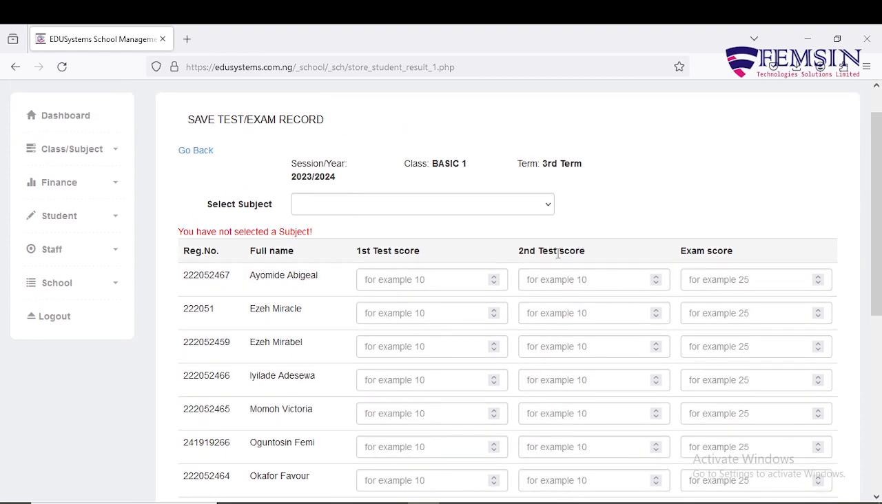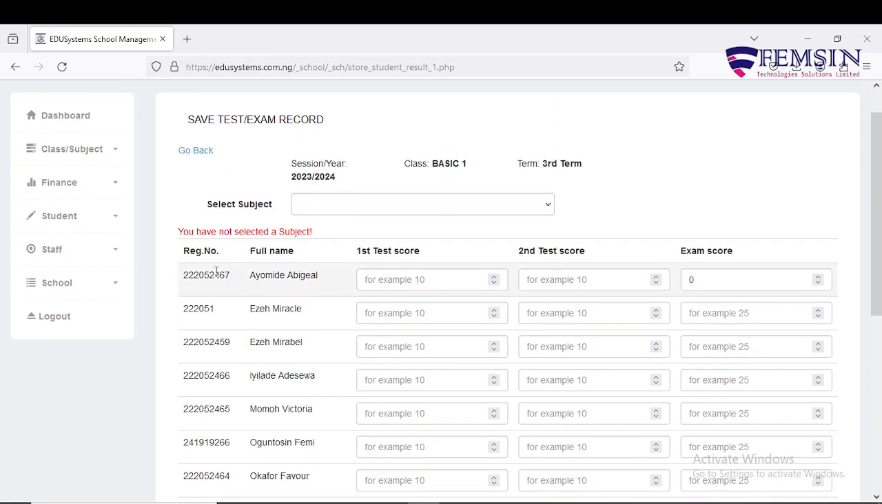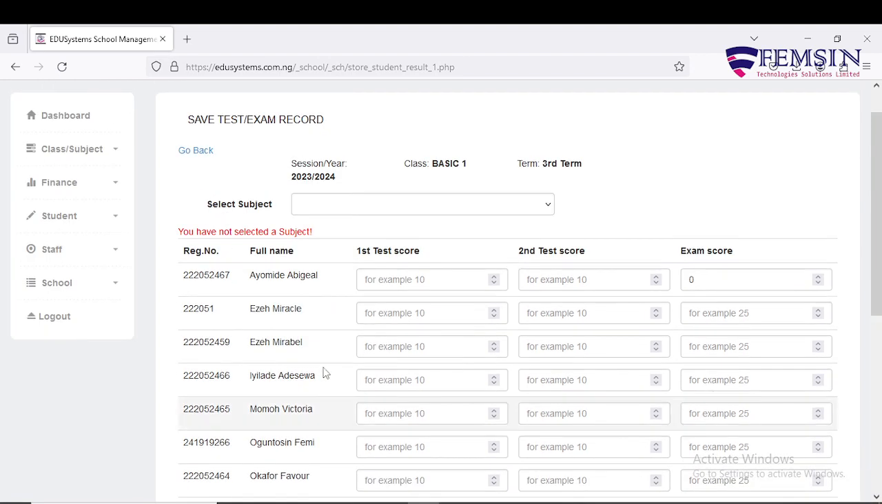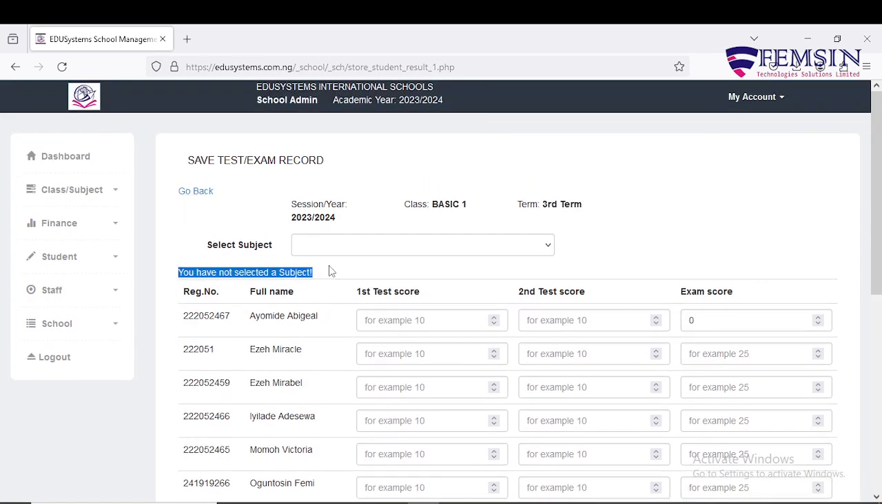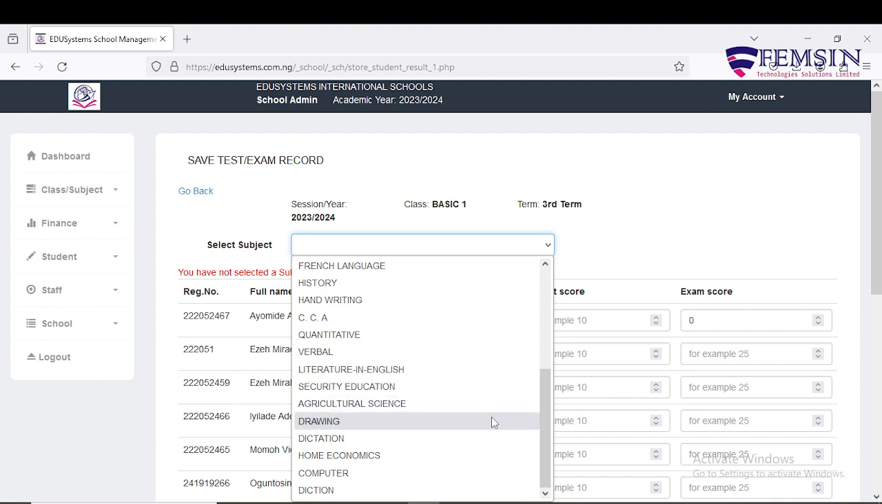But even if we enter any scores here, there's no save button. There's no place where we can actually save the scores that we've entered. You can see, you have not selected a subject. That's the message that we are seeing here. So before you enter any record, you have to select a subject. Here you can see select subject. You click on this, and you have the list of all the subjects that have been assigned to this class.